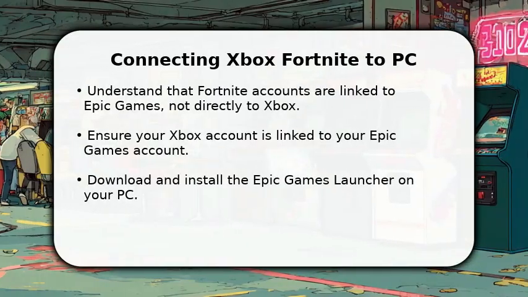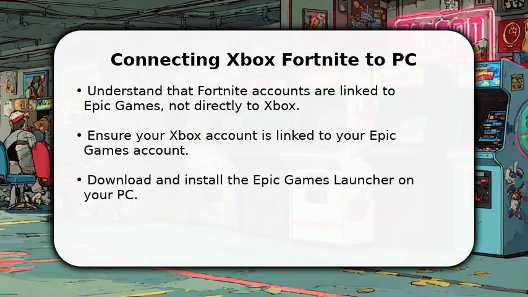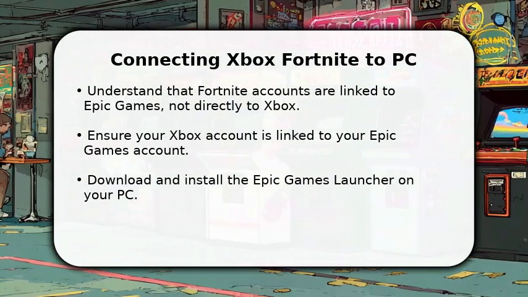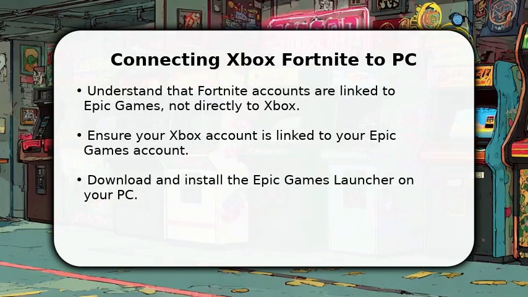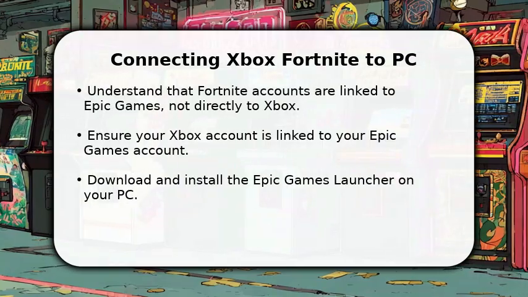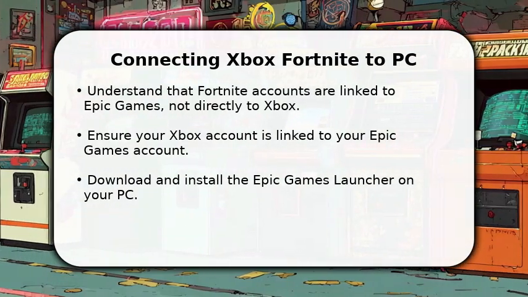In this video, I will explain how to play your Xbox Fortnite account on PC. First, it's crucial to understand that your Fortnite progress is tied to your Epic Games account, not directly to your Xbox. You'll need to ensure your Xbox account is already linked to your Epic Games account. If not, you can do this through the Epic Games website.